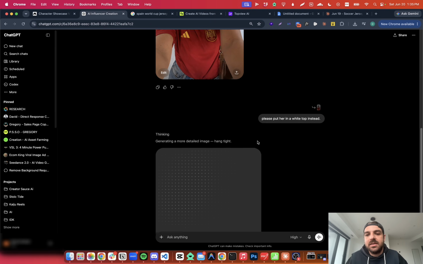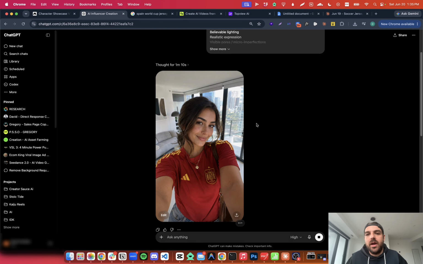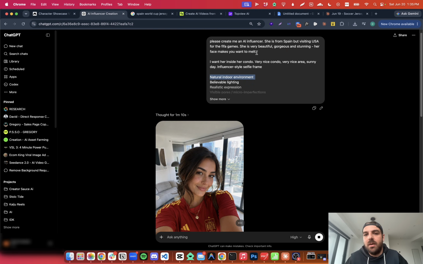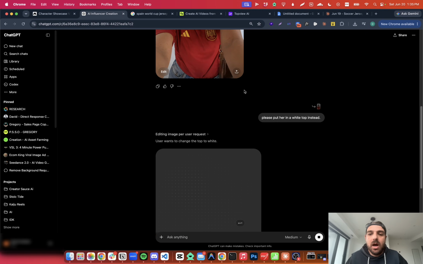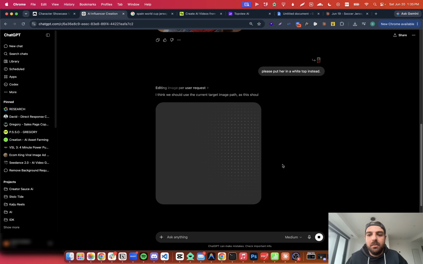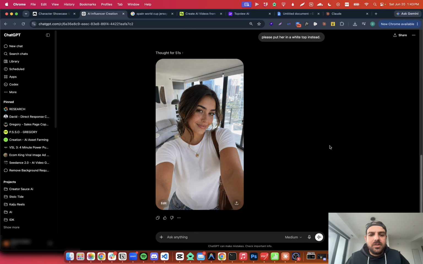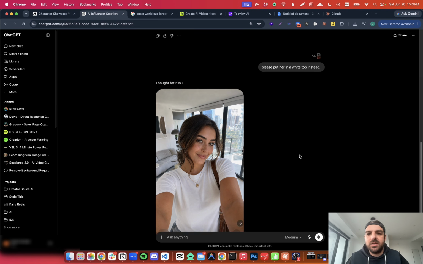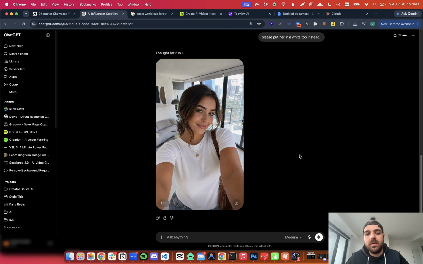So we can just edit the existing image, or I can just create a brand new one. I would just redo the same prompt and then add in, she's wearing a white top, for example. So give me a couple seconds, guys. I'll be right back again. All right, guys, so this looks a lot better. Just a simple, nice white tee, no Spain jersey yet, so this is perfect. I'm really happy with this.